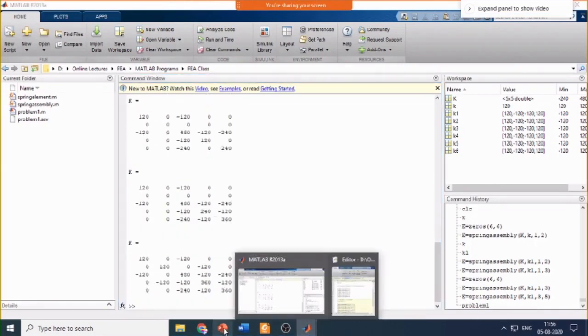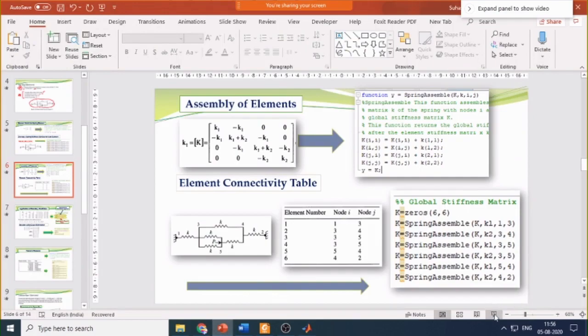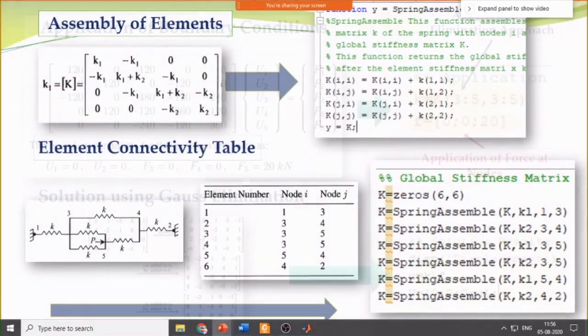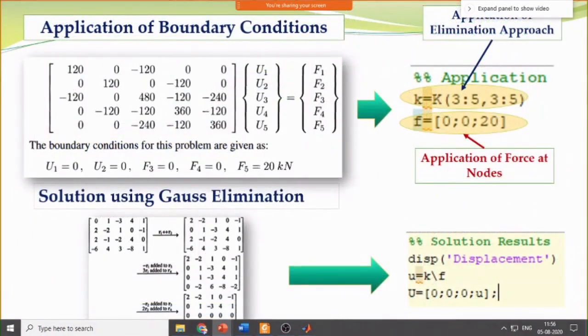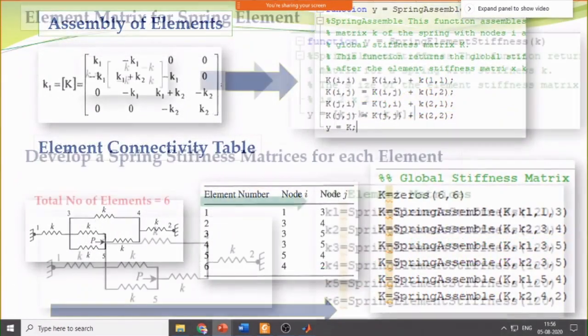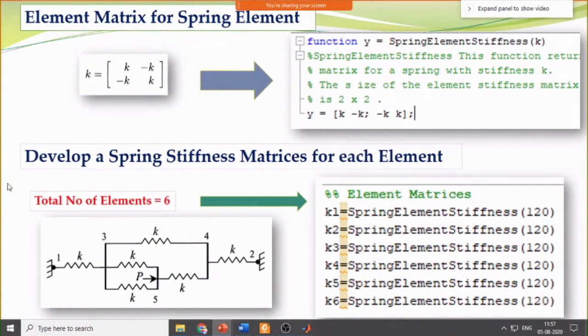Once we are done with this entire compilation, we have created an assembly, and this is the assembly matrix we created. Now we need to apply the boundary conditions. What are the boundary conditions? You can look back at the model. In this model, node number 1 is fixed, node number 3 is fixed.